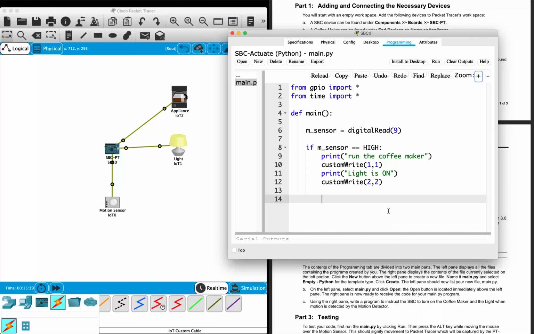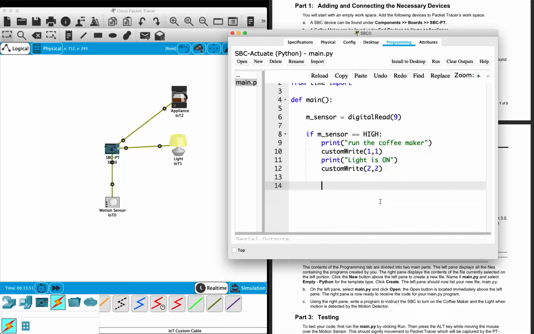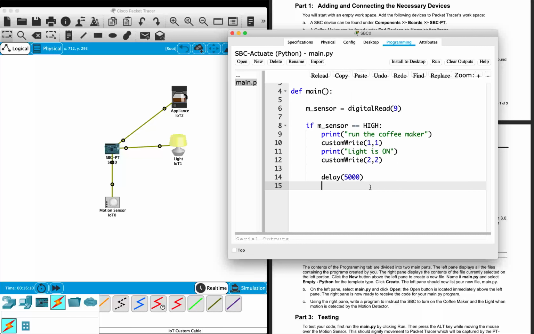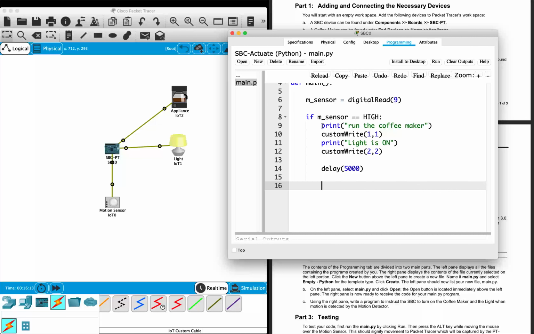Okay, so now we just turn on the home appliances. Now we're going to turn them off after 5 seconds, for example. So this is in milliseconds. So we delay 5 seconds, and then we turn off. I think we go.